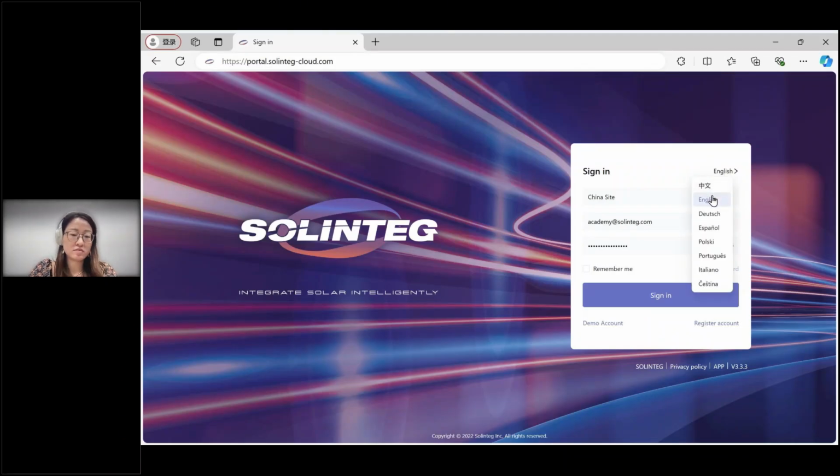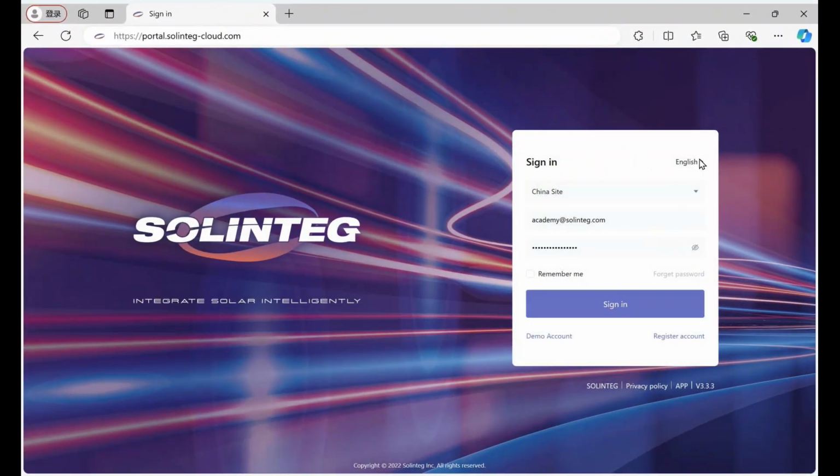We support 8 languages. You can choose the language, and then you need to choose the site. If your plant is in China, you need to use the China site. Otherwise, you need to use the international terminal. I choose the international terminal.